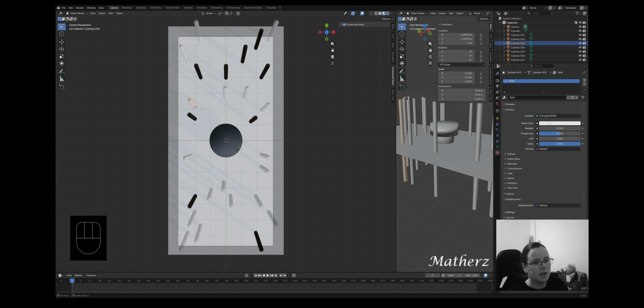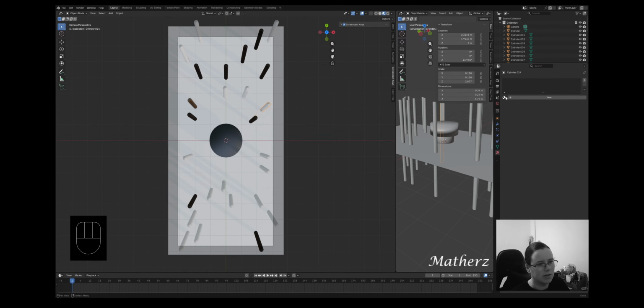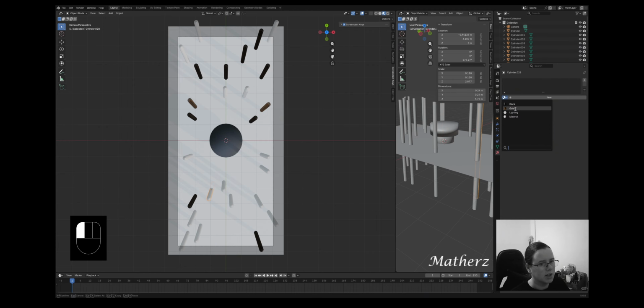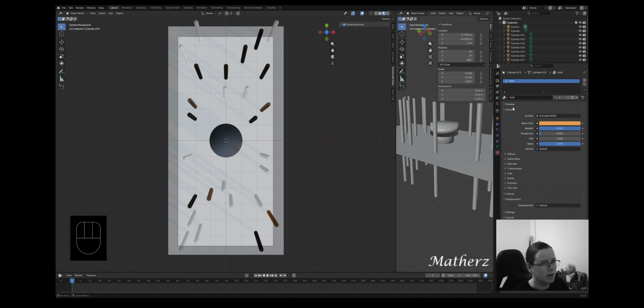Okay, so turn up the metallic, turn down the roughness, however rough you'd like this, and then we'll go for a nice orange or something like that. Let's go ahead and click this one. We'll change this one to gold. And you can just do this randomized.